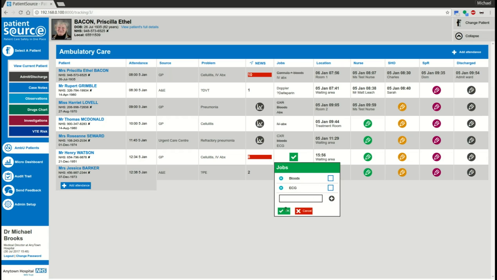case notes. We support collaborative jobs lists, meaning that handover is seamless and you never lose a patient task.